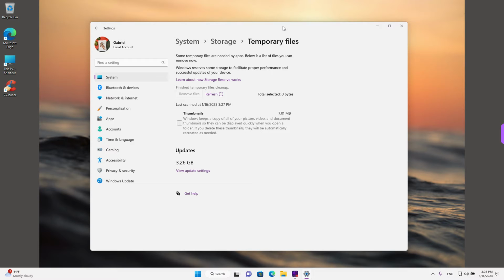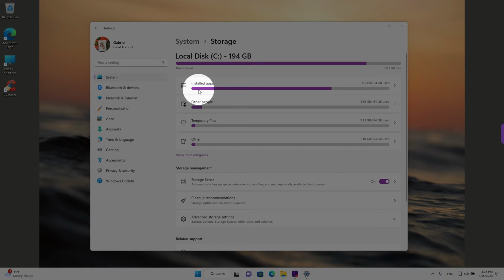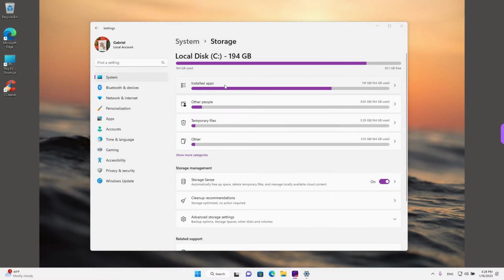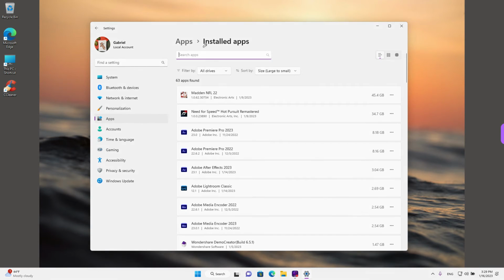Another thing that you can do from the storage, I'm gonna left click on the back button at the top left, is check out the installed apps. There's a shortcut over here. If you left click, it will take you to installed apps.